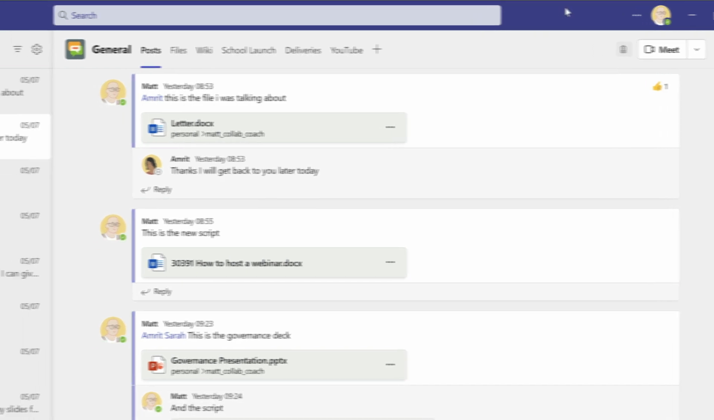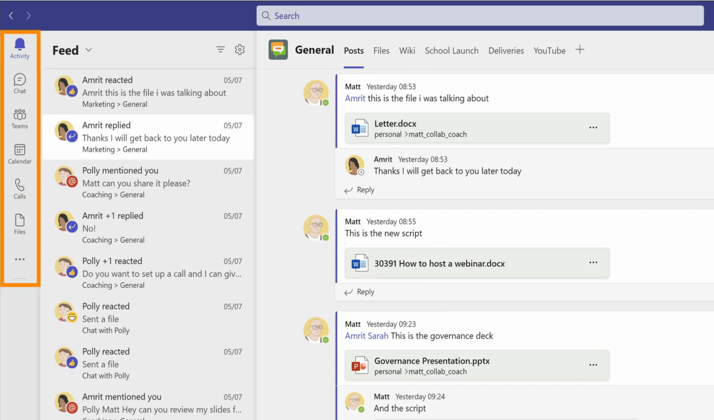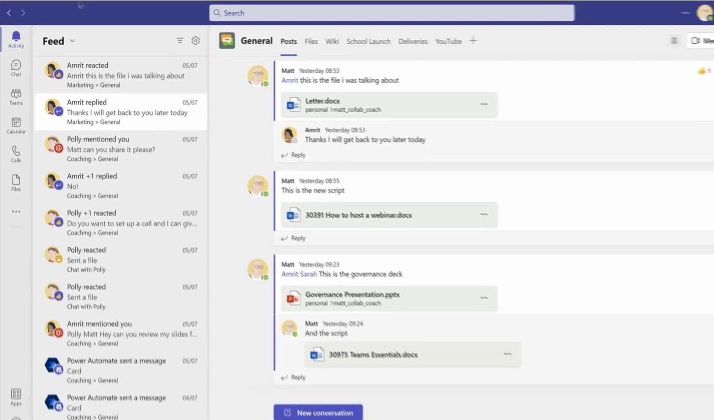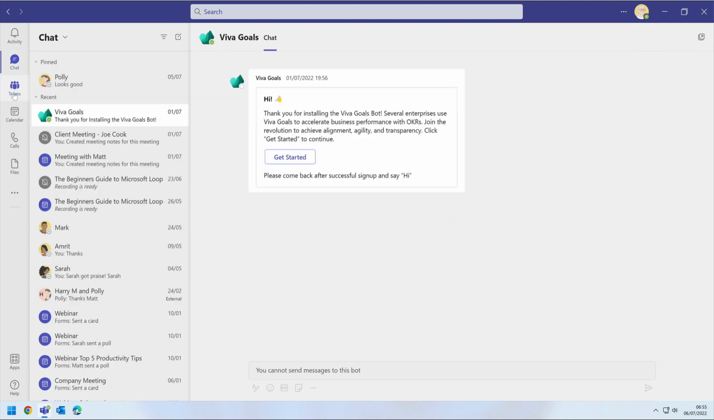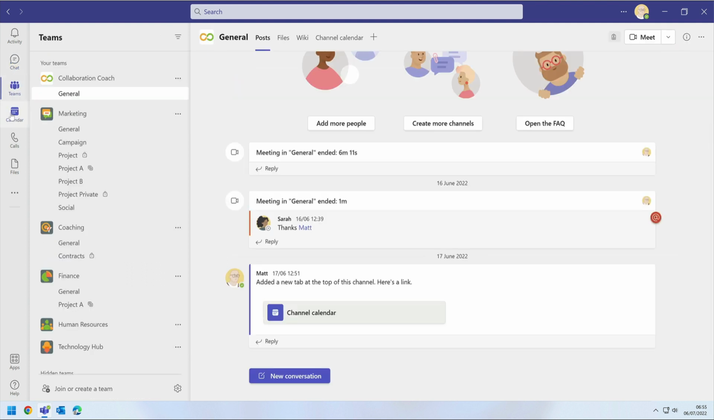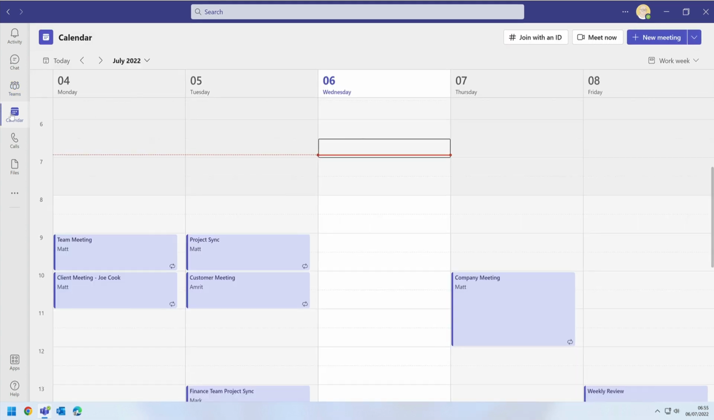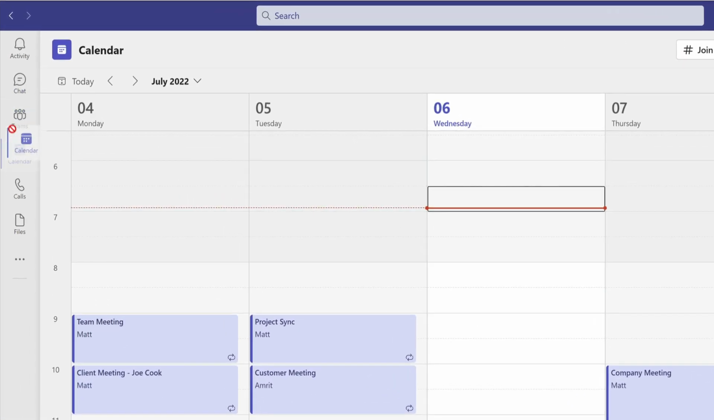Next, we have this bar down the left-hand side. These are all the apps available to us. Now, as you click through them, you'll see the near and the far right panels changing according to which app you're in. You can drag these apps up and down the bar and place them where you'd prefer. And you can unpin them to remove the ones that you don't use.